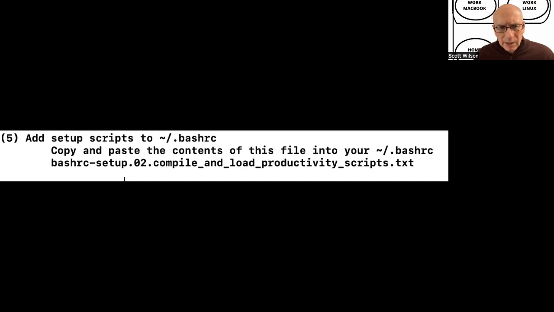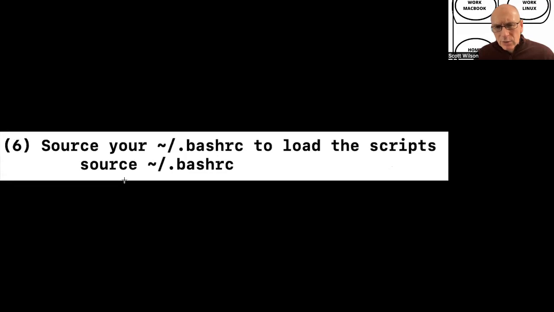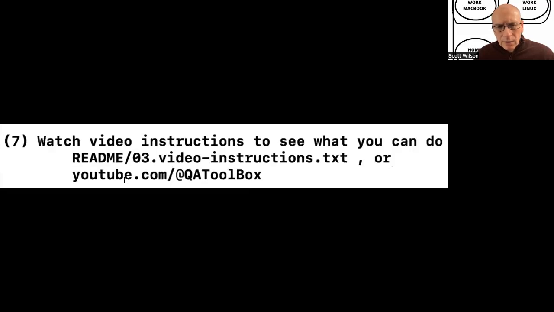You're going to want to set up scripts in your Bash RC to set up the productivity scripts. There's a sample file, just copy and paste it from that file into your Bash RC. Source your Bash RC to load the scripts. And watch the videos to see what you can do.